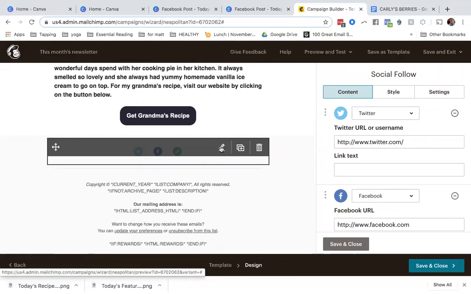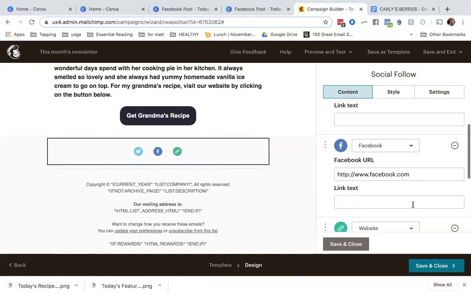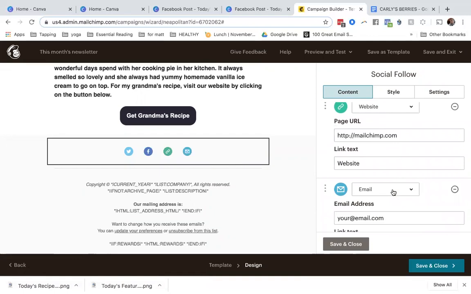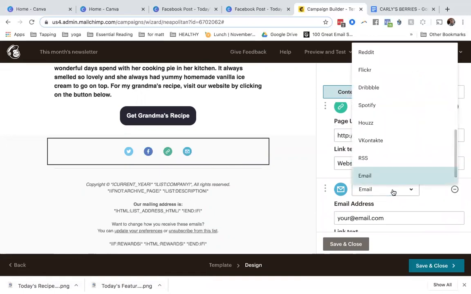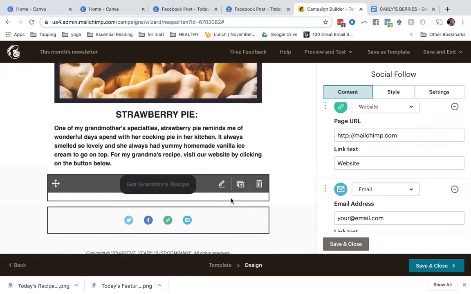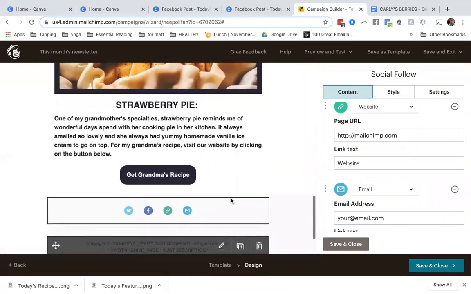So we'd click on the edit, and it just has twitter.com, and then you would put your username after that, and Facebook and your website, and you could add other services if you had them. You know, Reddit, Flickr, Houzz, email, all that kind of good stuff. And you could add a section at the bottom that talked about your company. So lots and lots of good things.